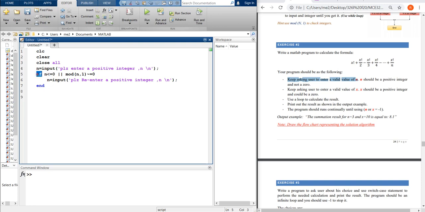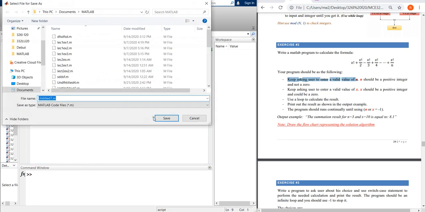So I prefer to use, instead of if, while. This is the meaning, keep asking. Because if the current n is not valid and the next n is valid, if we are using if, it will take it and continue. But if it's while, it keeps checking n again and again and again. So let me show you. This is if. I will show you. Run the program.